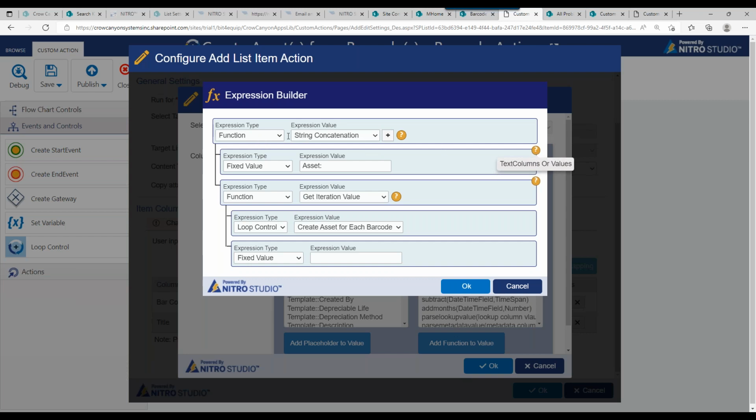So in this case, we want a string concatenation, and then you can have a number of string items concatenated in that string concatenation. So we have the plus button to add more. And then it's what are we looking for? Text column or value. In this case, we're doing a fixed value, which is "asset: " with a space. And then what are we appending to that? Well, now we've got a function of get iteration value, and we're getting that fixed value from the loop control.